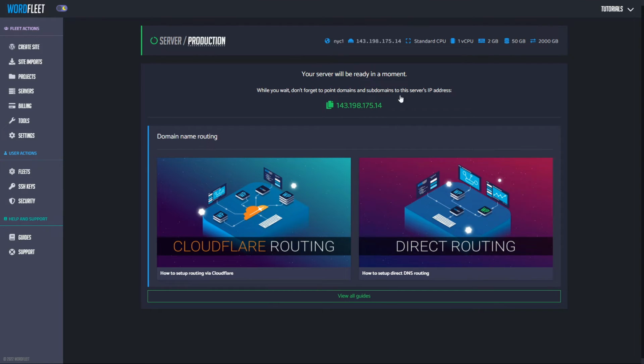Since we can already see the IP address of the new server that we are spinning up, this would be a good time to go and set up domain name routing based on the routing and encryption choice that we made earlier. We have video guides available to walk you through the process of both of those, so you can go ahead and choose the appropriate guide. In my case, I chose Cloudflare routing, so I'm going to go ahead, pause the video, set that up, and then we'll return when everything is ready to go.